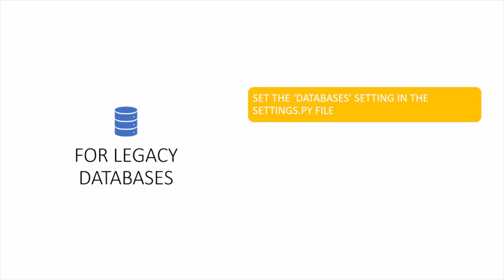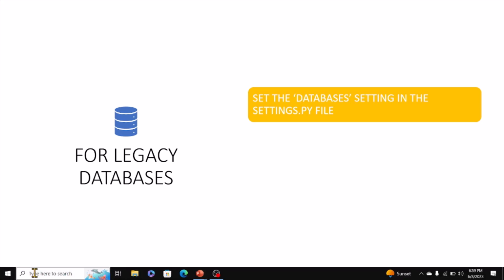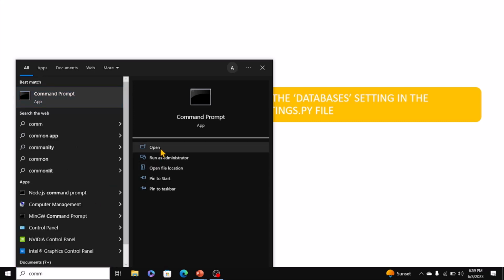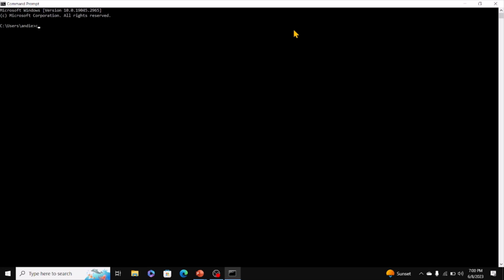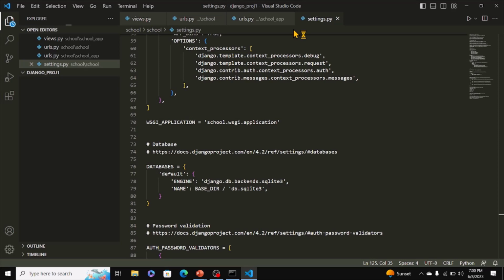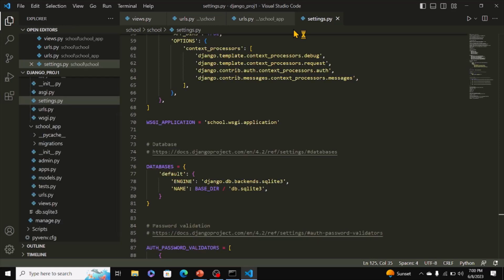Now is the right time to go to the command prompt. Change directory to your virtual environment. Activate the environment. And then start Visual Studio Code from here. And come straight to the settings.py file.